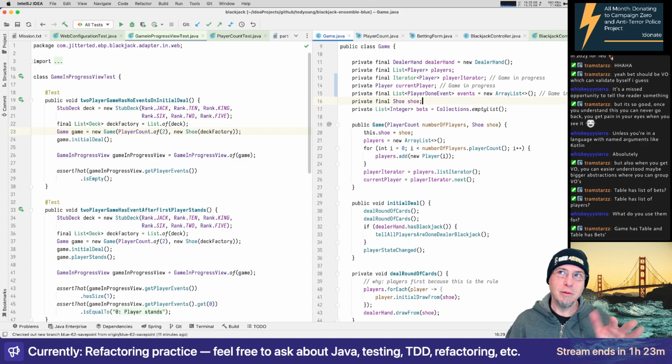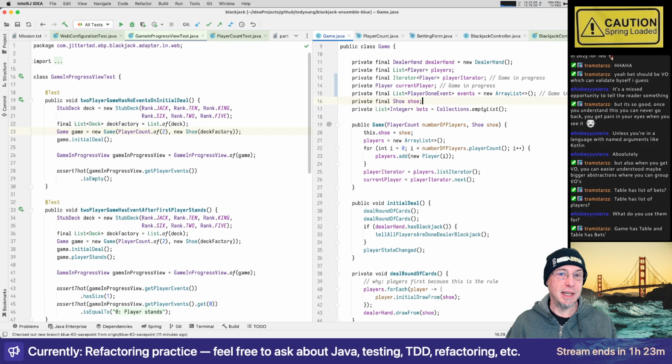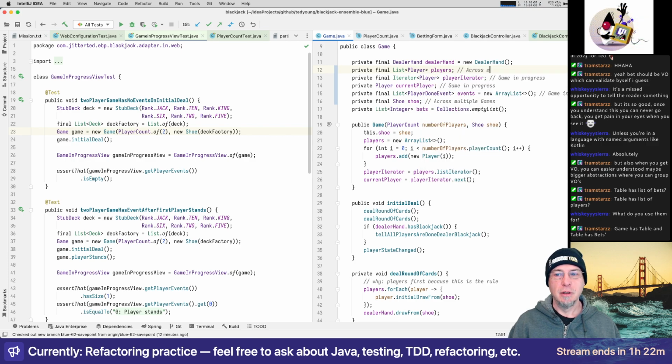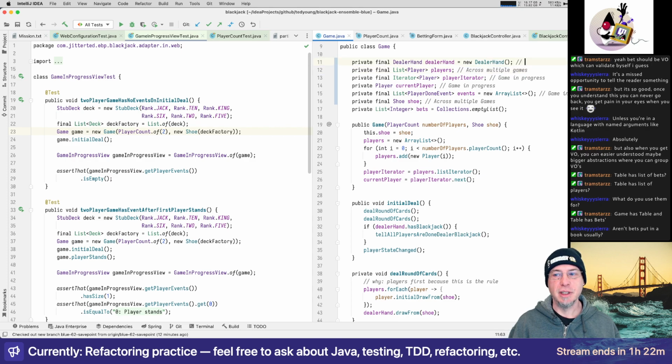The shoe technically could be used across rounds, across games, and then it gets reshuffled when it comes out. So maybe it's across multiple games. This one also across multiple games. This one is definitely game in progress. Although there's dealer behavior and then there's the dealer hand. The hand itself is for a specific game in progress.